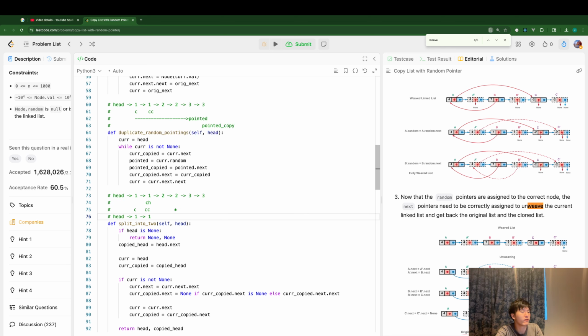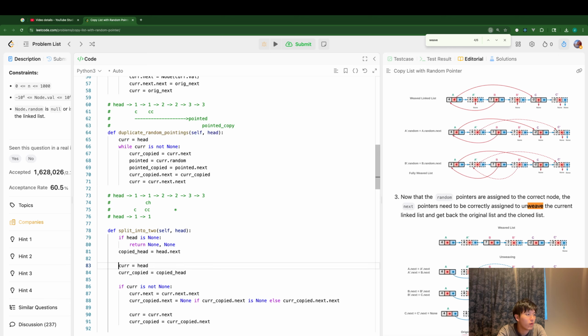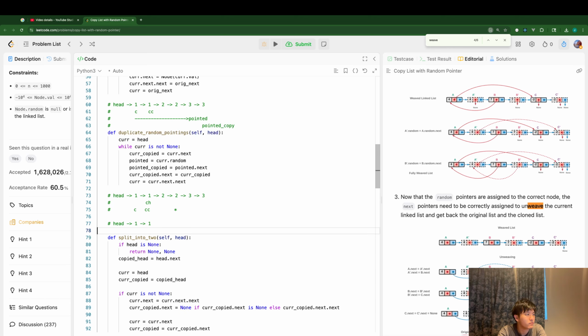Let me quickly walk through with this example. So current is head, which is the first one. Current copied is pointing to copied head, which is the second one. And because current is not none in line 86, current.next should point to none. Current.next is the second one, and current.next.next should be none. So now this is pointing to none.